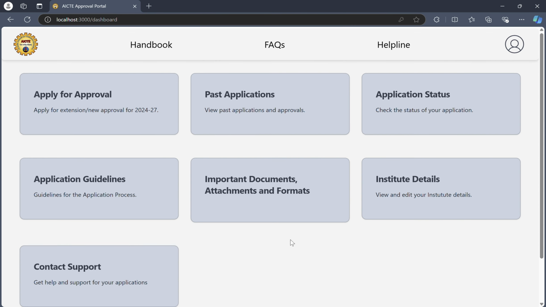Upon logging in, you're taken to the dashboard where you have sections such as applying for approval, which is your extensions or new approval. You can view your past applications, your current application status, as well as various information related to the application, such as the guidelines, documents, your institute details, handbook, FAQs, and helplines.